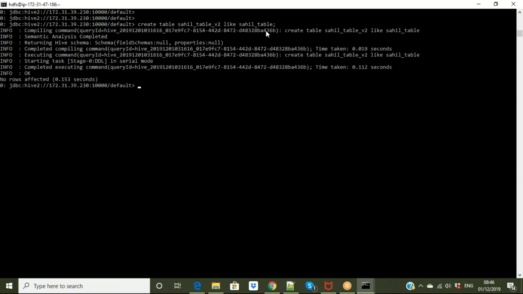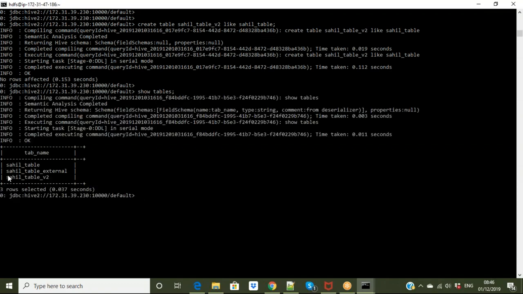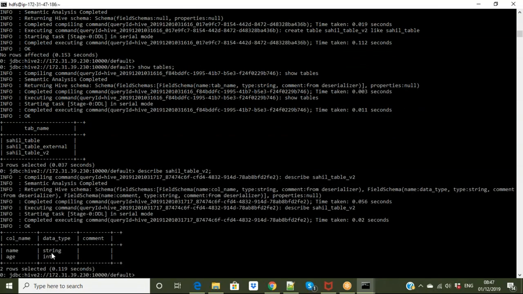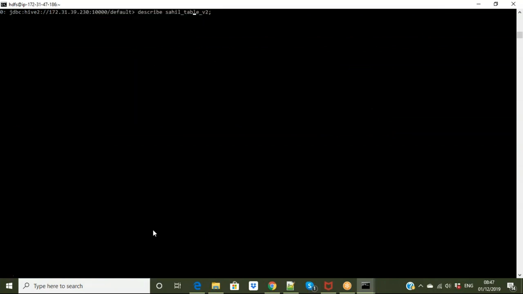Using this, now if I run the command show tables, you can see another table is created, and if I do a describe over it, it would be quite similar to what describe for Sahil table was showing. You can see string and ints. And also let me check who the owner is this time. Last time it was giving me an error.